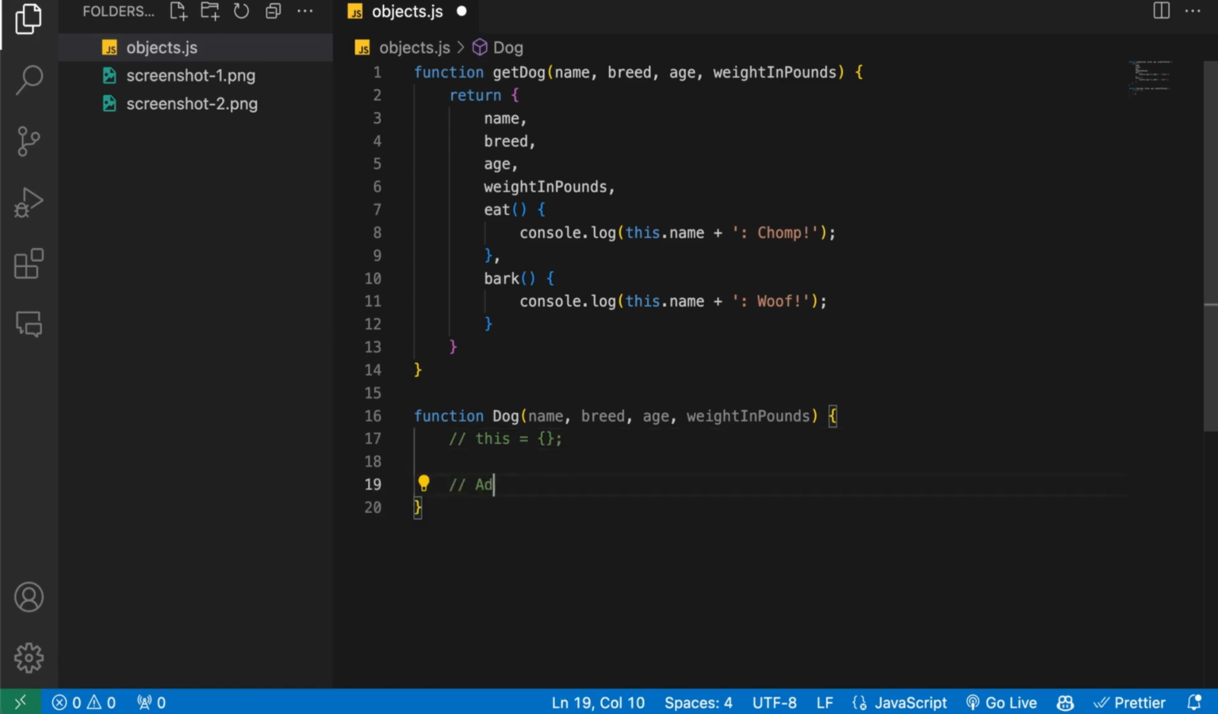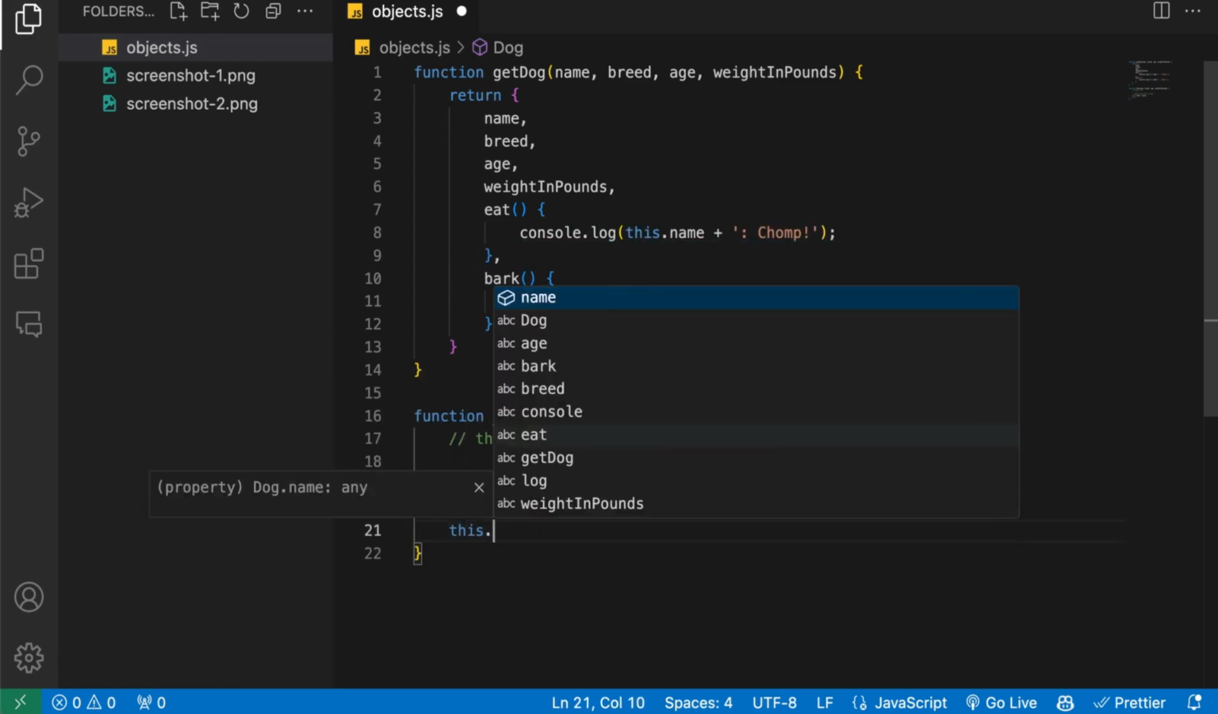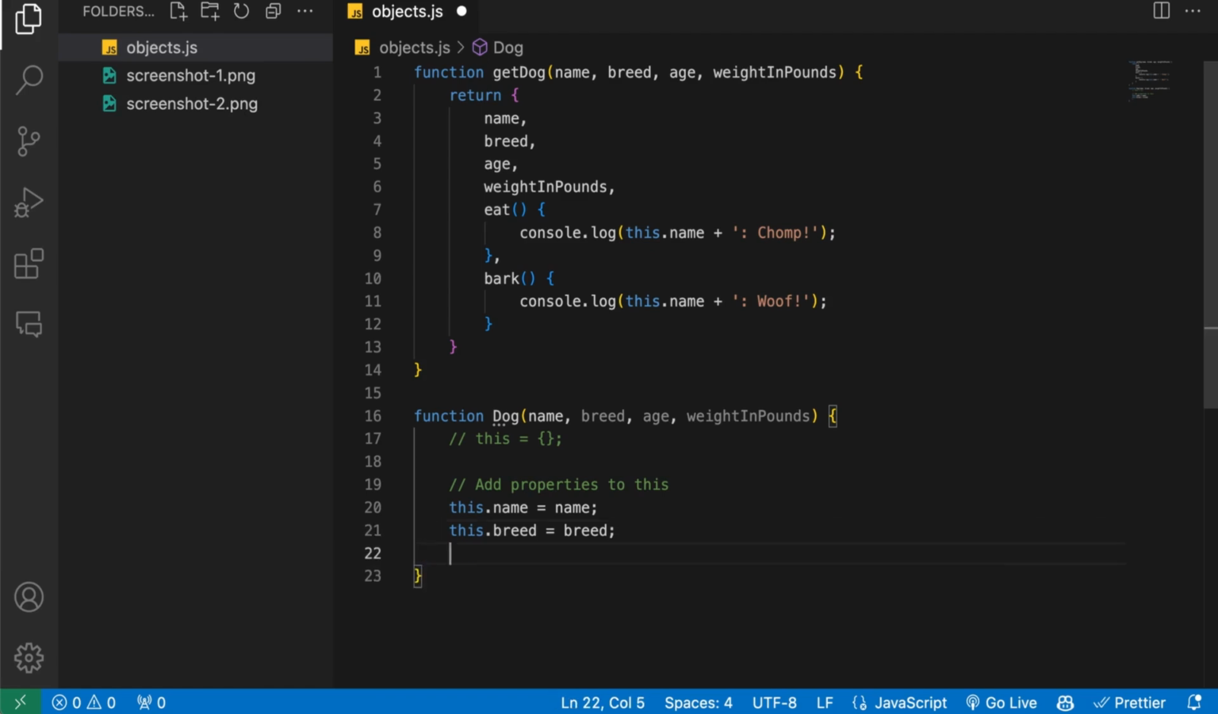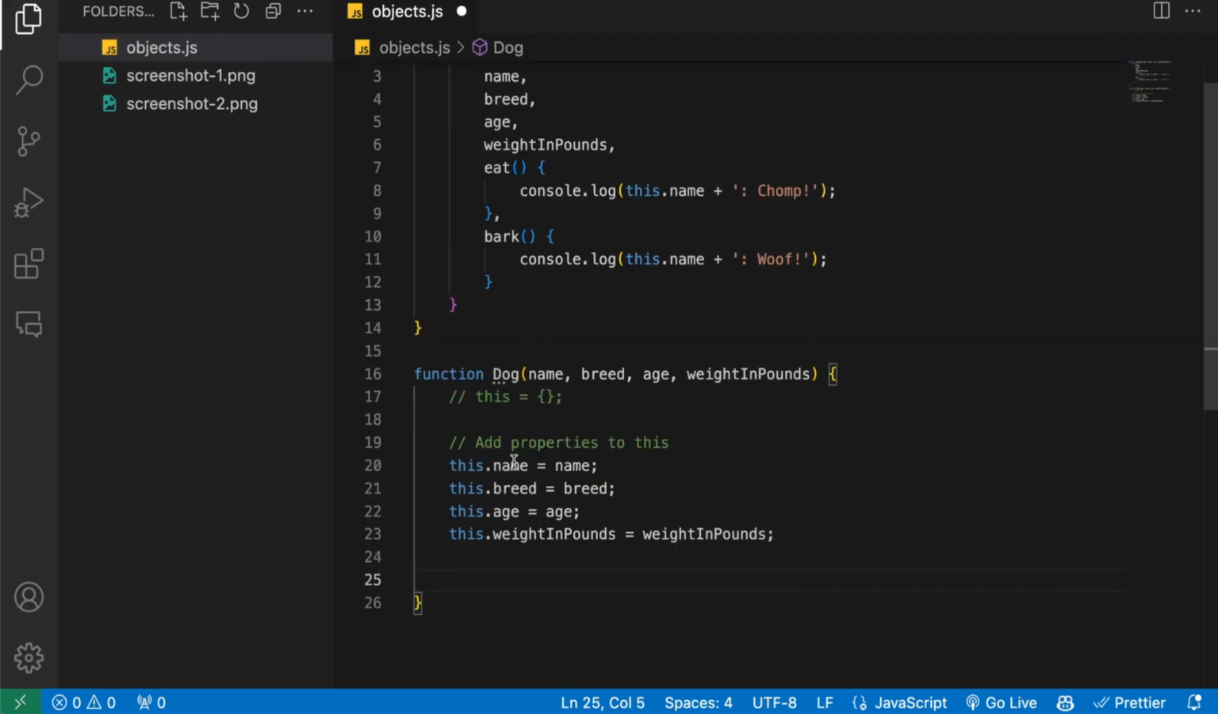And then we would add properties to this keyword. So I'll say this.name is equal to name. this.breed is equal to breed. this.age is age. And this.weightInPounds is weightInPounds. So what we were doing was assigning to this current object, specifying a key, and assigning it a value, where this value is actually the argument being passed.